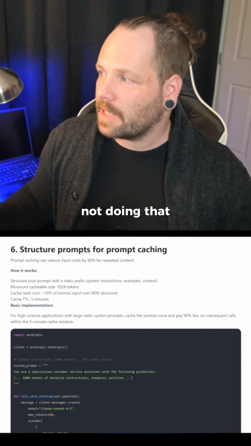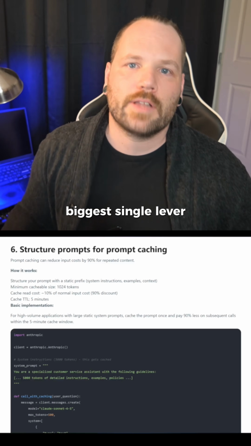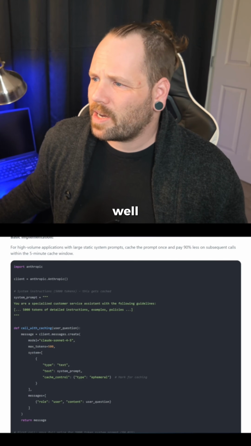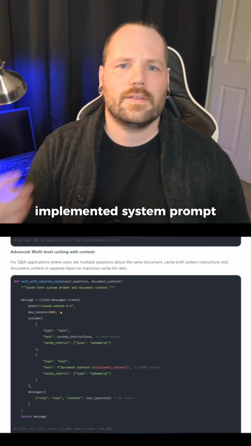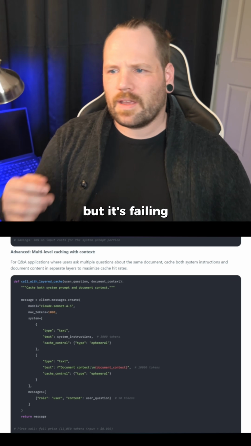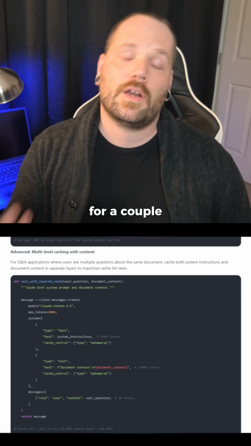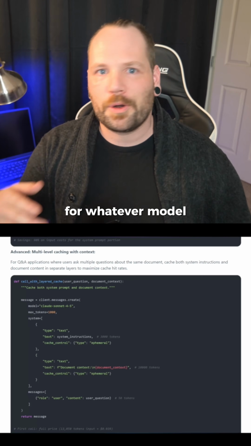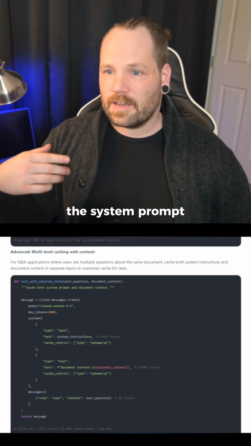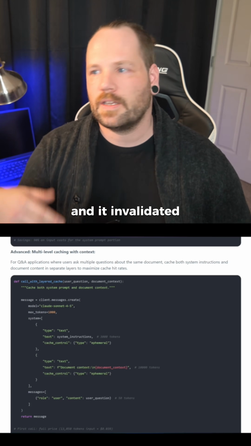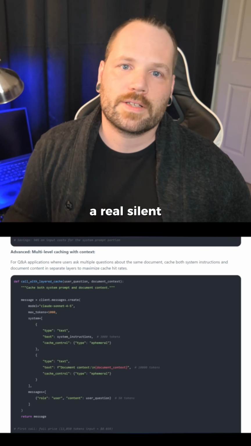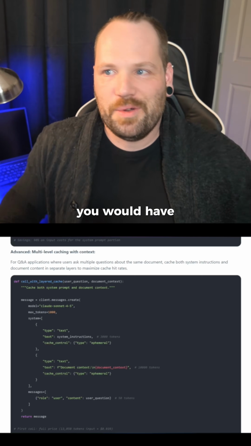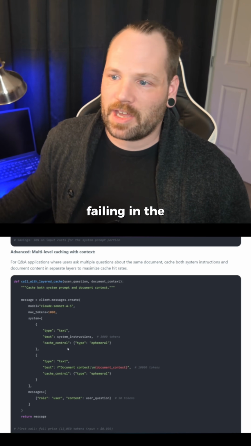So if you're not doing that already, that is the biggest single lever you can pull to optimize your input tokens. But what we see often as well is people have implemented system prompt caching, but it's failing silently for a couple different reasons. Maybe the config wasn't appropriately written for whatever model provider, or let's say the system prompt changed and it invalidated the cache. That can be a real silent killer because you're paying 90% more than you thought you would have had to while this is failing in the background.